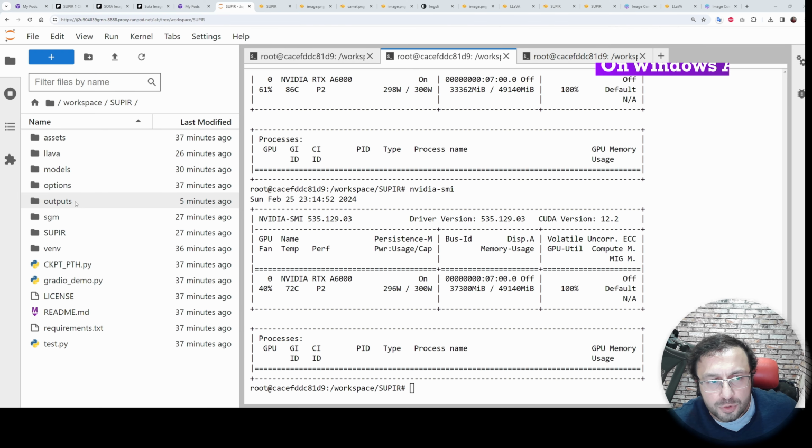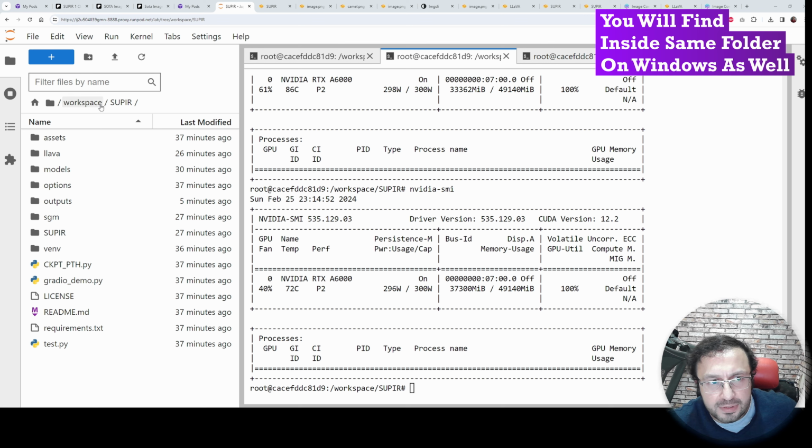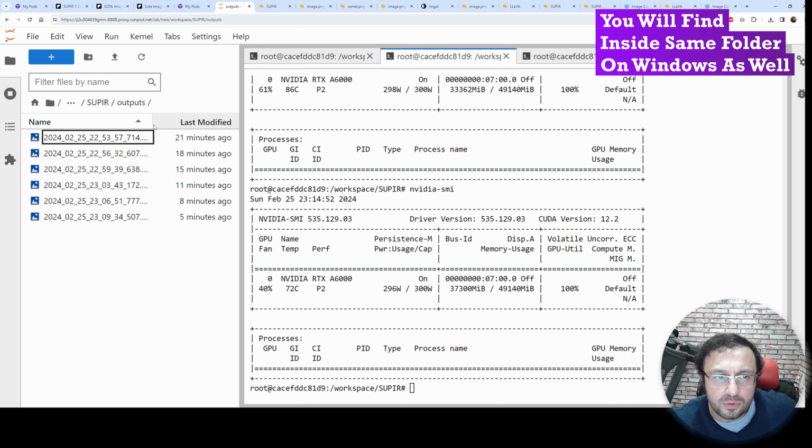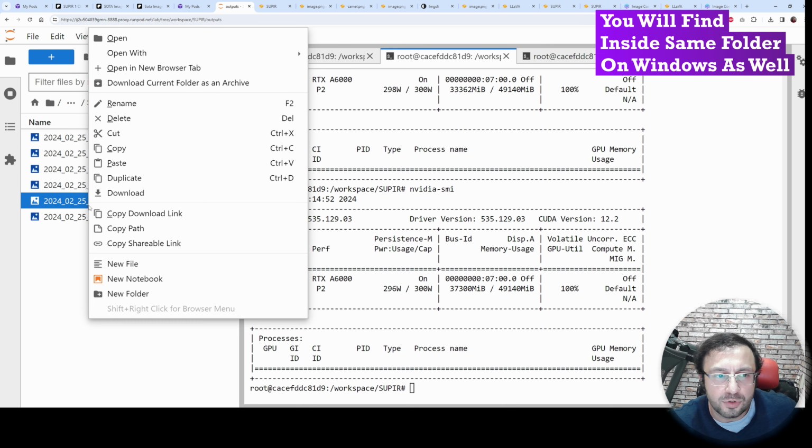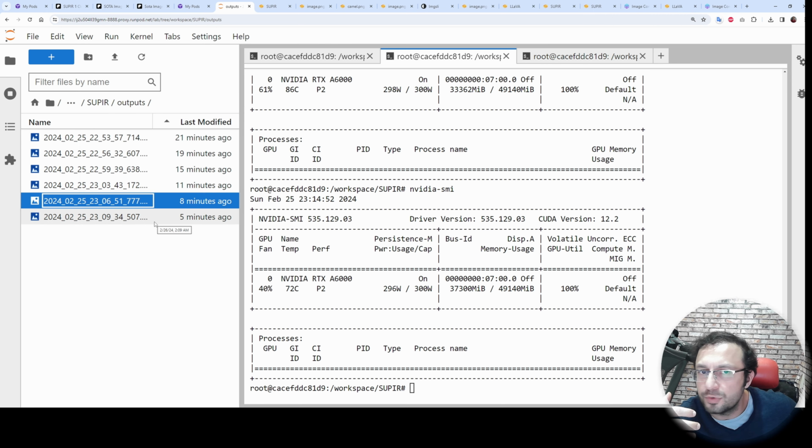Keep following. Let me also show you where the outputs are saved. Inside the SUPIR directory, you will find the outputs directory. This is where all the images will be automatically saved, so you can right click and download them. You can use RunPod CTL to download. Any way you can download, this is where all of the outputs will be saved by default.